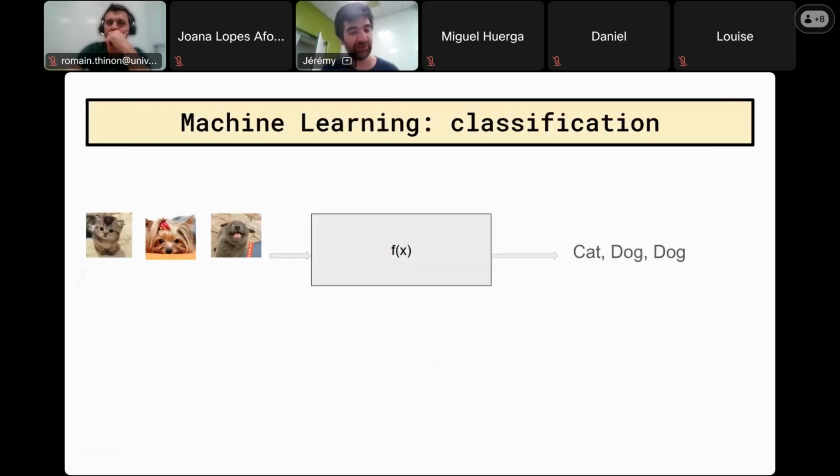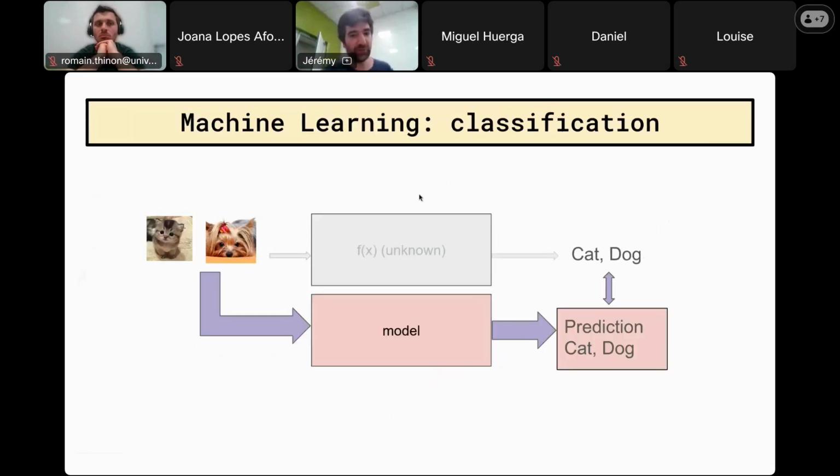Instantiating these machine learning ideas for classification. So the task of saying if each image is a cat or a dog, your function here is this oracle that predicts from an image if it's a cat or a dog. Your model replaces this function and is trained on only a couple of images, and it outputs a prediction. For instance, it would say here the first image is a cat, the second one is a dog. And then you compare this prediction on the right with the actual ground truth.